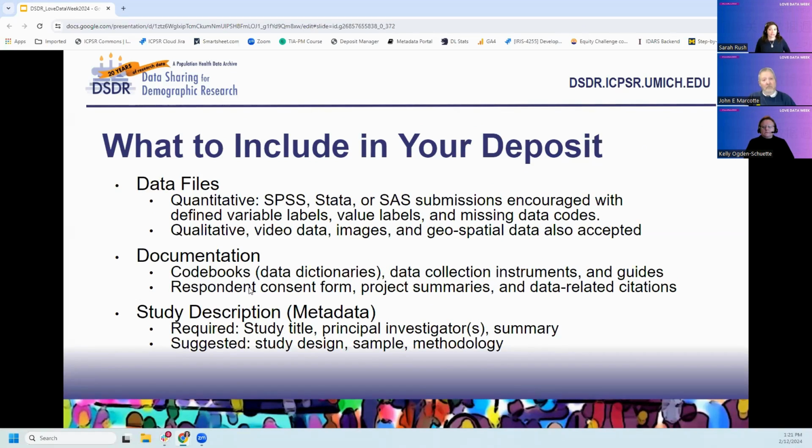So what to include in your deposit to DSDR? For quantitative data files, we ask that you try to submit an SPSS, STATA, or SAS, and include defined variable labels, value labels, and missing data codes. The defined variable labels and value labels really will increase the usability of your data, both when people download the data as well as when someone goes to use the variable level searching or comparison tools.